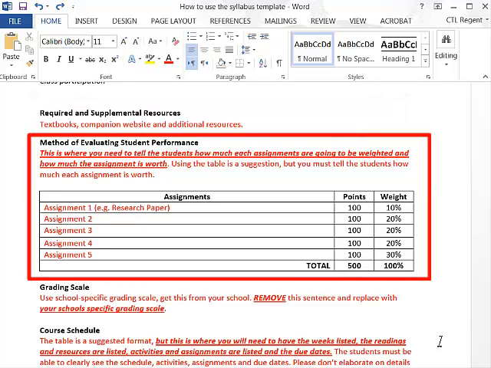Our next section is method of evaluating student performance. This is where you'll need to tell the students how much each assignment is and how it's going to be weighted. Using the table suggestion, you must tell the students how much each assignment is worth. Where it says assignment 1, you want to take that out and just put in the word, for example, research paper, and 100 points, but it's only weighted at 10%. So you want to fill out this table with each assignment that your course has.